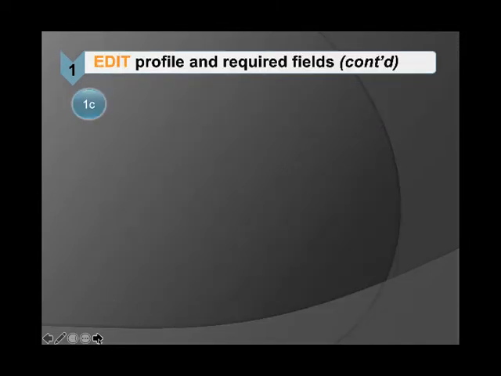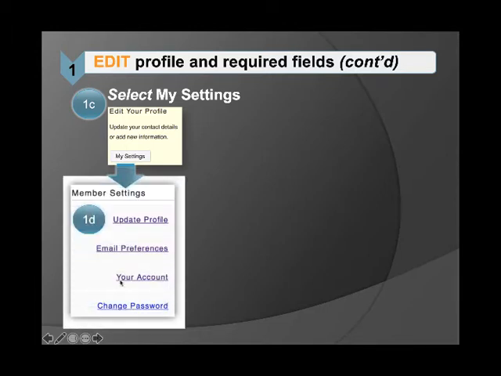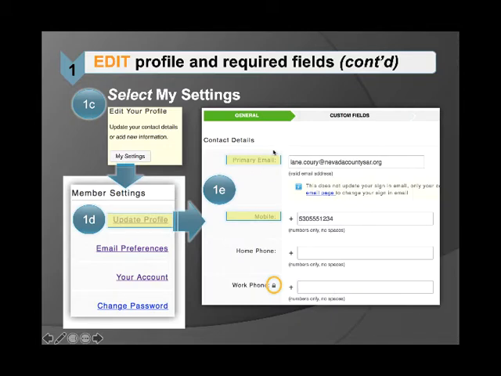Now once you're here, what I want you to be able to do is go to My Settings, and I want you to be able to edit your profile, because that's what this task is about. So when you click My Settings, you see a list of actions, and you want to select the one that says Update Profile. And you'll see our key step here: what are required fields in your profile?